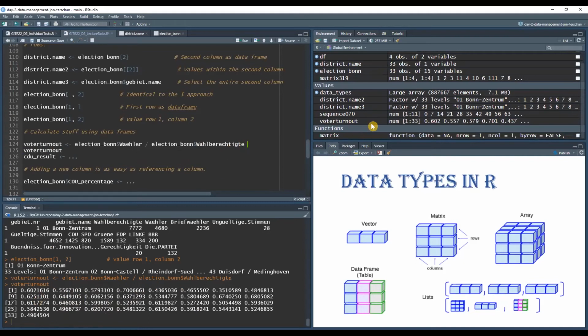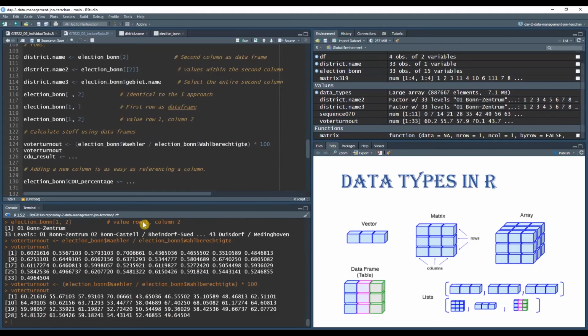Maybe we can do it like this, put some brackets around this, or parentheses, or however you call them, and multiply them with 100, so we have actual percentage values instead of these decimals. So now we have a list with 33 values, one for each election district. And you can see the voter turnout, how many people voted in these election districts.